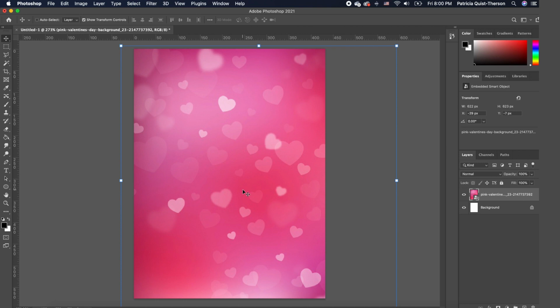Now, once you bring in your file, if you don't see your transform activated, make sure your auto select is checked as well as show transform control. Now, if you have an older version, you need to press Command T to activate your transform.